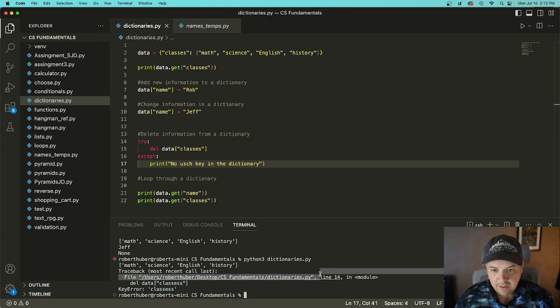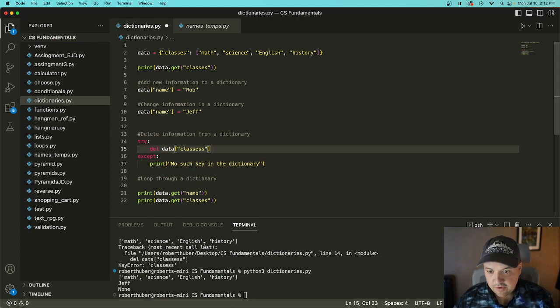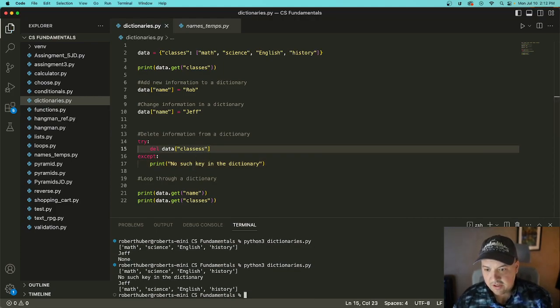This way now, if we try to, I should spell such correctly. If we try to delete something that's not actually in our dictionary, we'll simply get that message, no such key in our dictionary. And I deleted something that was in our dictionary, so now I'll delete something that's not in our dictionary, and we get that no such key in our dictionary. So that works. Great.